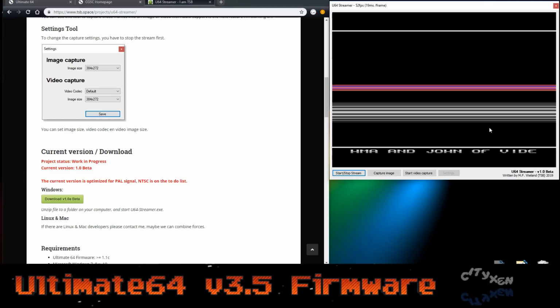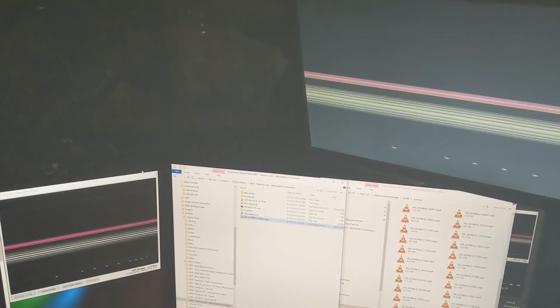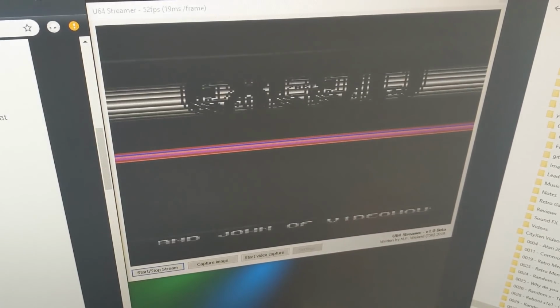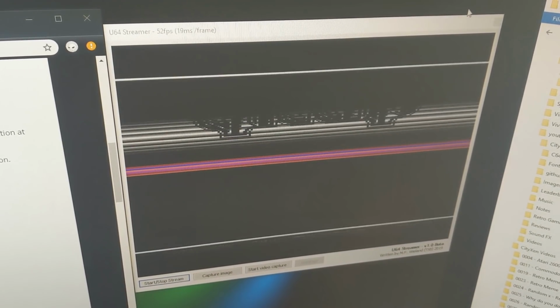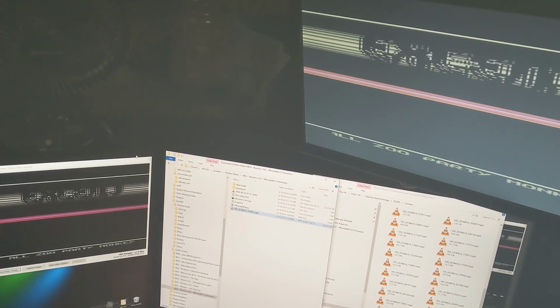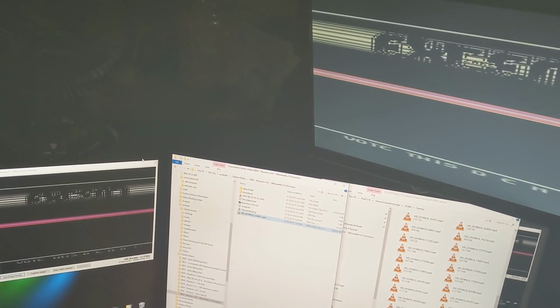Matter of fact, let me just go ahead and I'm going to take a video and I'll show you guys what I'm talking about. Alright, so as you can see, the HDMI output of the U64 is up there, and so the network output, the streaming output, is on the desktop here. And if I back it up a little, you can see there's very little, if any, delay. So this is pretty awesome.